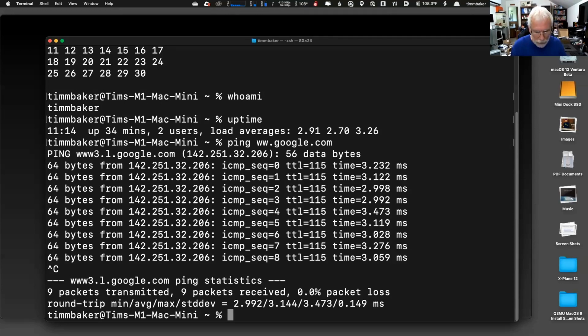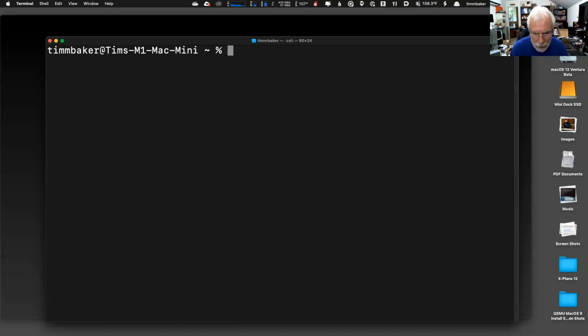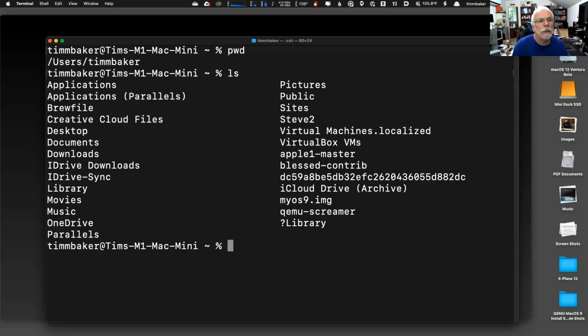So once again, I'm going to hit Command K to clear the screen. I'm going to type in PWD, which is one of the examples that I showed a second ago. This will tell me what my working directory is, and you'll see that I'm in the users folder. So if I type in LS, it gives me the list of what is in the users folder.